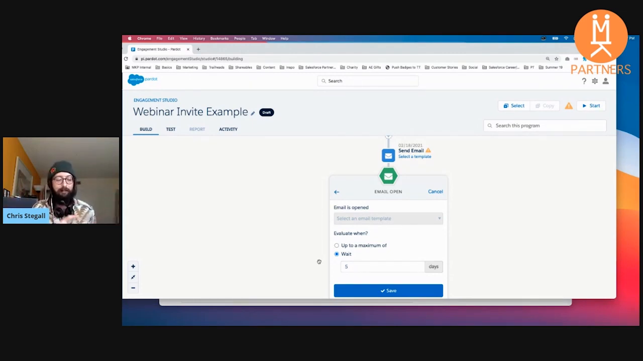And whether you opened it 15 minutes after it was sent, or 2 days after it was sent, or 4 days, 23 hours, and 59 minutes after it was sent, as soon as those headphones come off, it's going to evaluate all those triggers and then sort people accordingly. So if you want actions to be taken contextually based on when somebody responded, you'll use up to a maximum of, and that way, as soon as the trigger gets activated, they get sorted and routed accordingly.